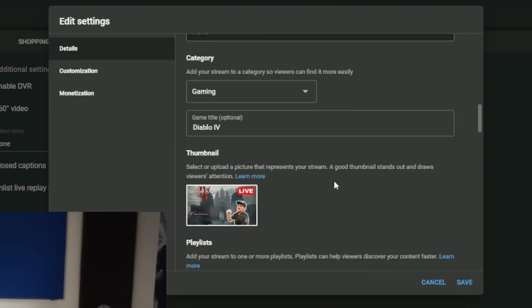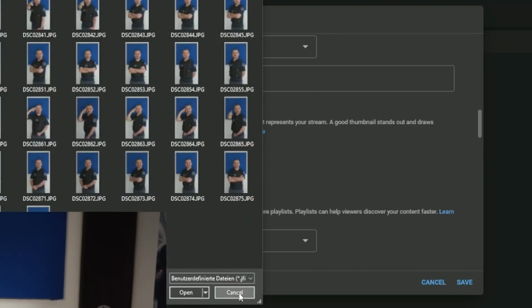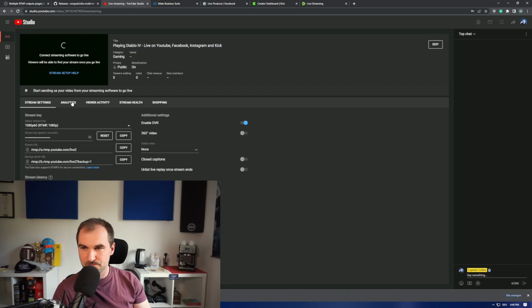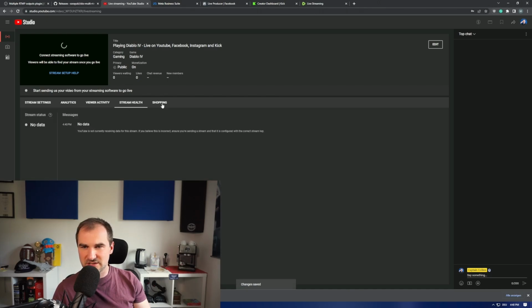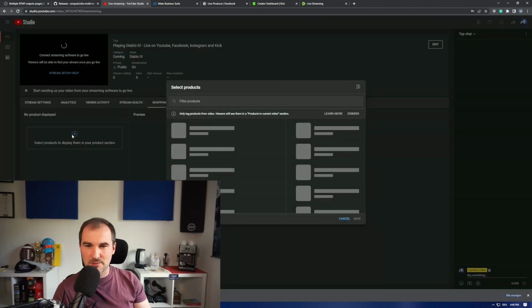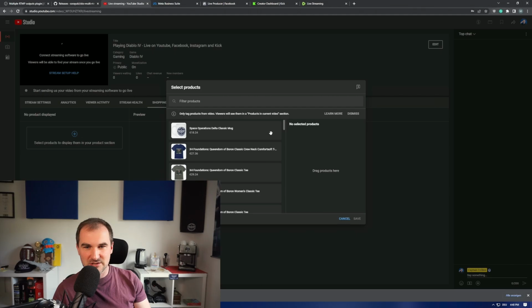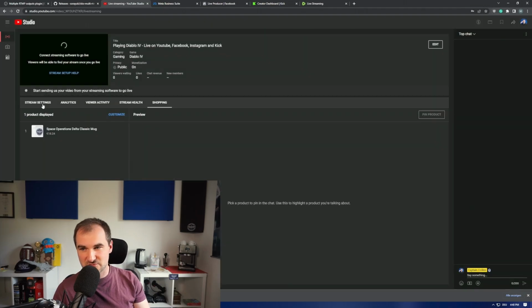You can then add a thumbnail. If there is already a thumbnail in, you just hover over it, click the 3 dots and click on change, then you can change it to whatever you like. You save that. You can also go into analytics here, viewer activity, and all the stuff. You can even add some shopping products if you have some. Go and add there a mug. Cool. Now you have even shopping products underneath your live stream, which is crazy.